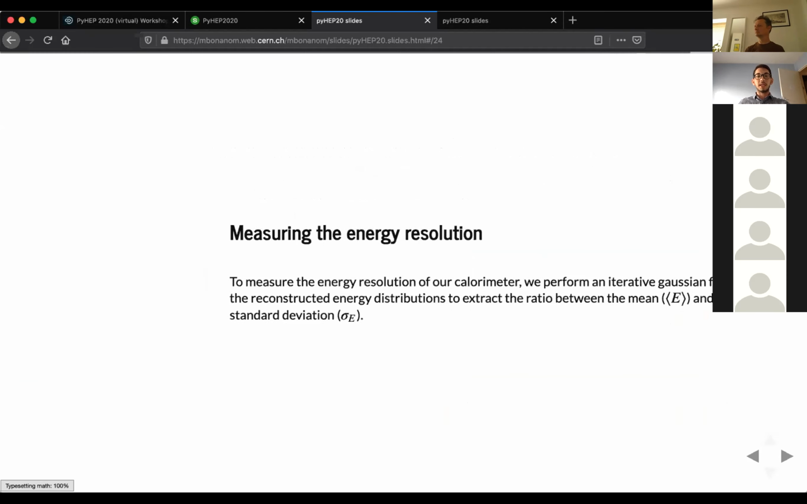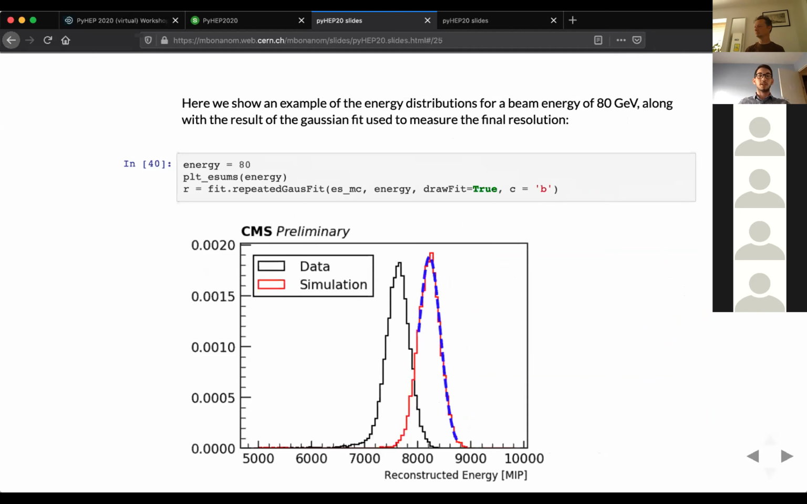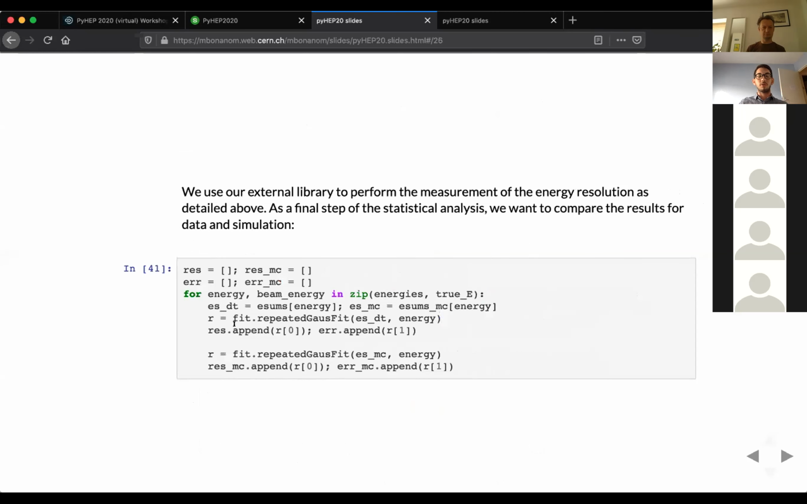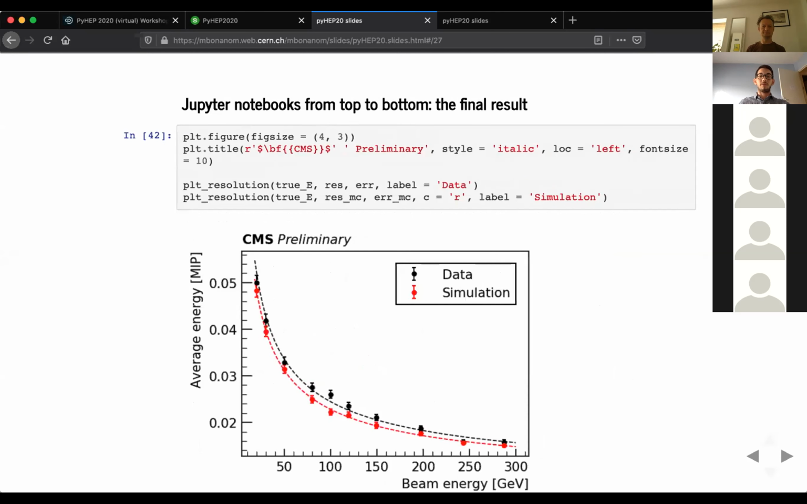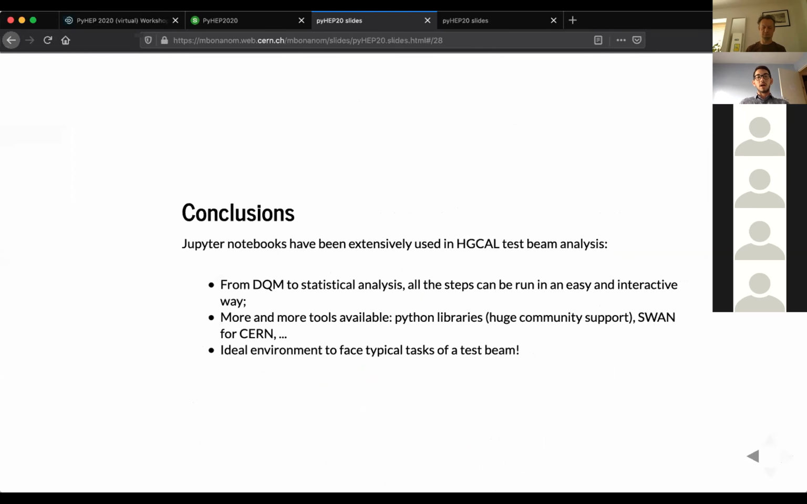You load all the data, and then you measure the energy resolution. This is an example. For 80 GeV, the energy resolution is measured running a Gaussian fit of the core region. An iterative Gaussian fit returns you the mean energy and the sigma of this distribution. You do it for all the energies that you have collected and for all the data that you have collected, and you get to the final measure, meaning in this case, the energy resolution. So to conclude, this is an example of the application of Jupyter notebooks and the Python environment itself used in a test beam campaign, so specifically for the high granularity test beam campaign.